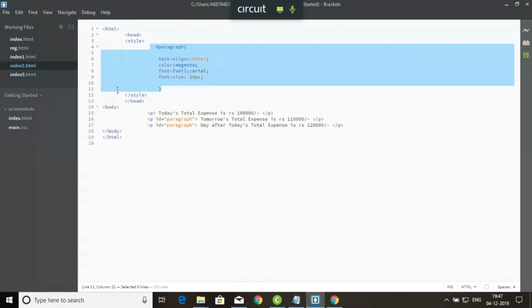We'll put it in a separate file. That file is called an external style sheet. So I should not write the style in the same page. We should write the style in a separate file that is called a .css file.